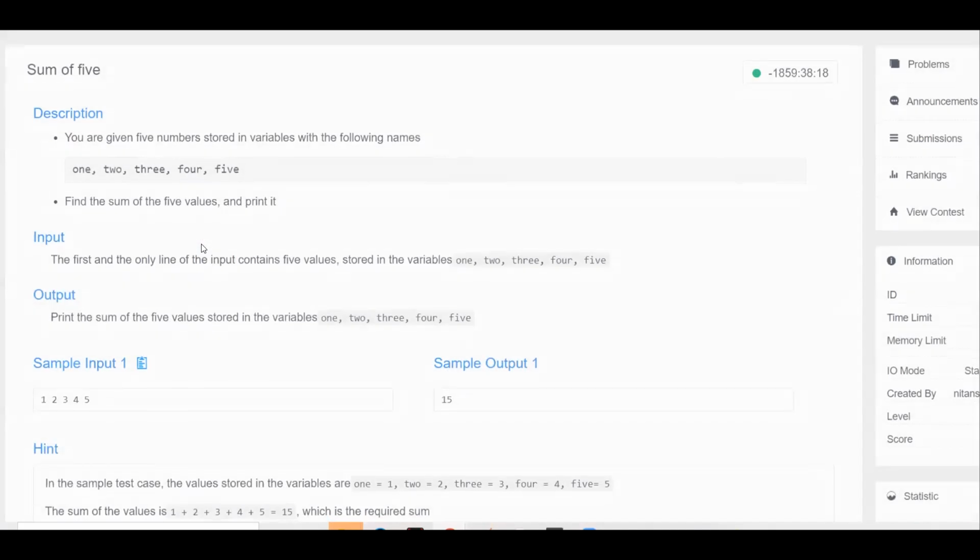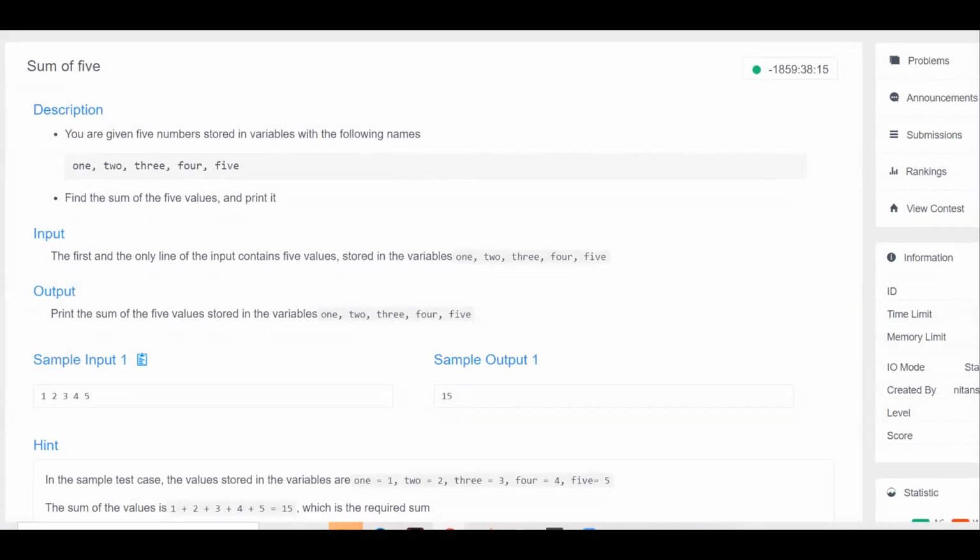Now let's move to sum of 5. Sum of 5 is actually saying, no, you don't want to put any input, anything in function. Okay, this is the one where we decided the constraint, as the people who created the problem. So the question is saying you are given 5 numbers stored in variables with the following names 1, 2, 3, 4, 5. Find the sum of the 5 values and print it. Okay, so you have these 5 values and you need to print the sum of these values.